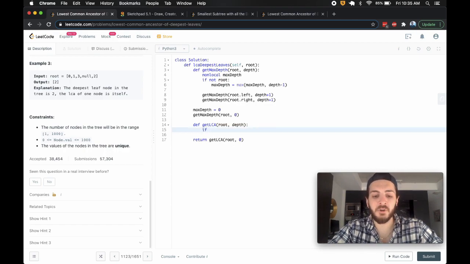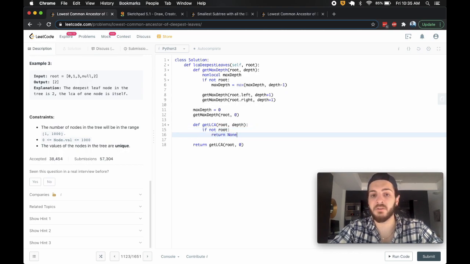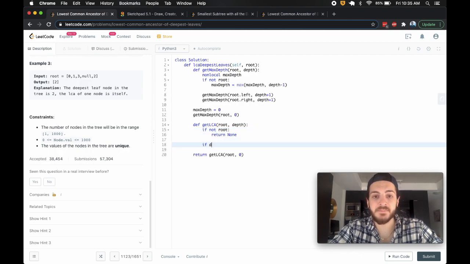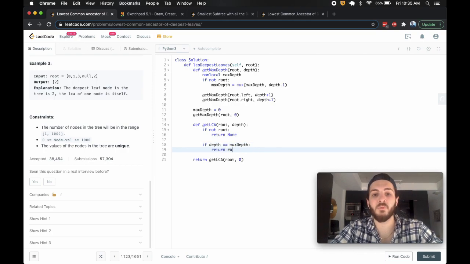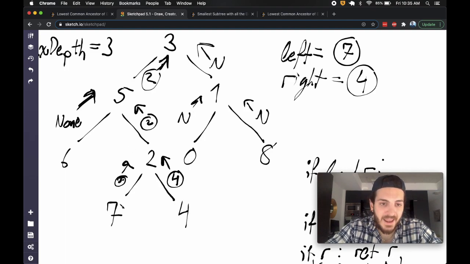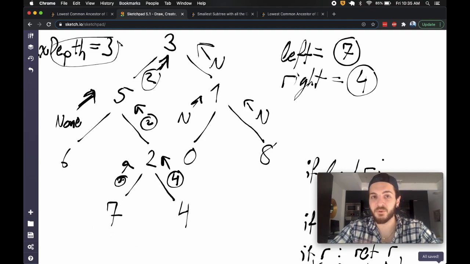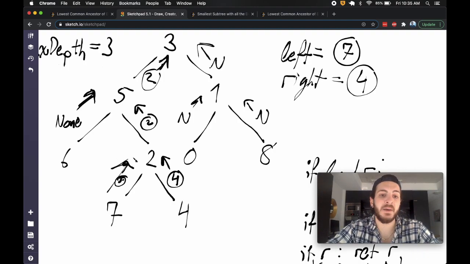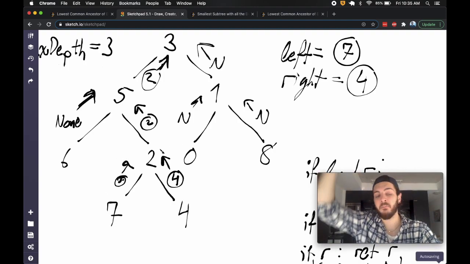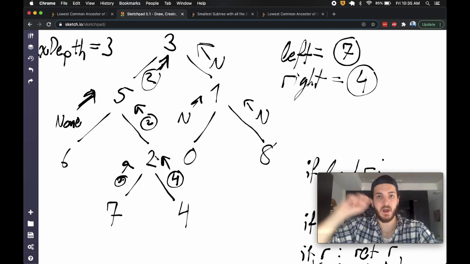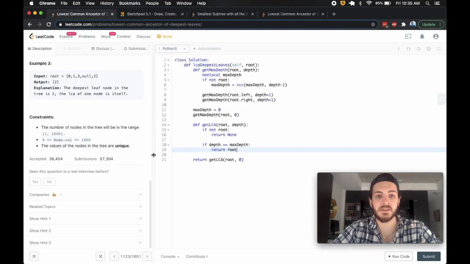So let's hit our terminal condition. We said if not root, then we're just going to return none. There's nothing we can do here. Otherwise, if depth is equal to maximum depth, then we're going to want to return the root node itself. If I hit down to the 7, I say, oh damn, that's as deep as I can go, like I've previously recorded my max depth. Cool, push this back upwards so we can notify our parent that I'm one of the deepest nodes.